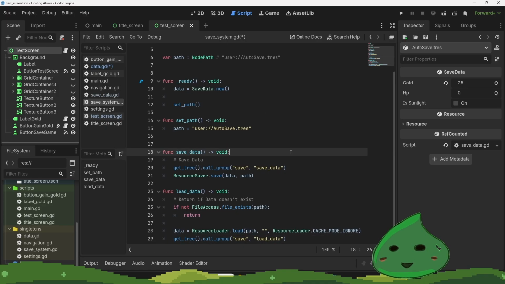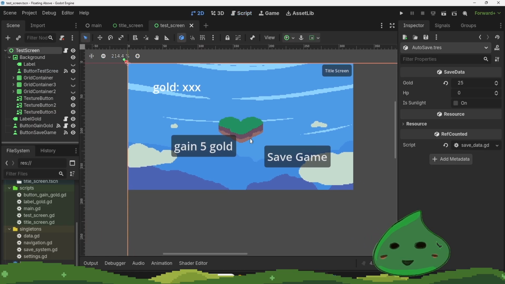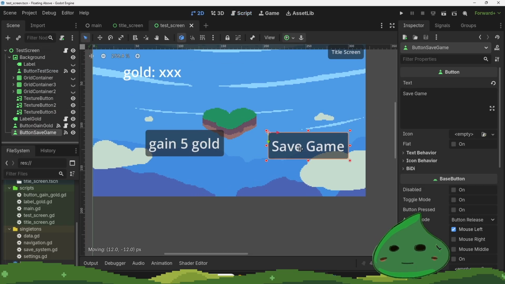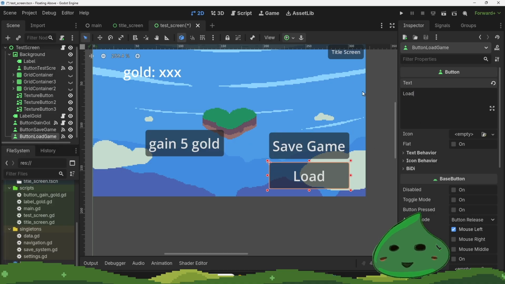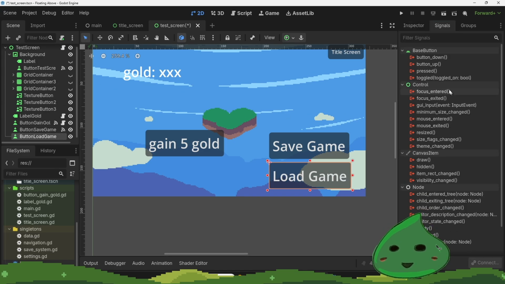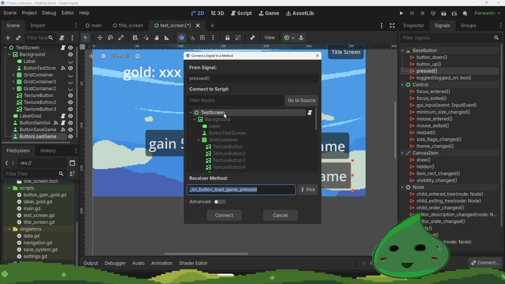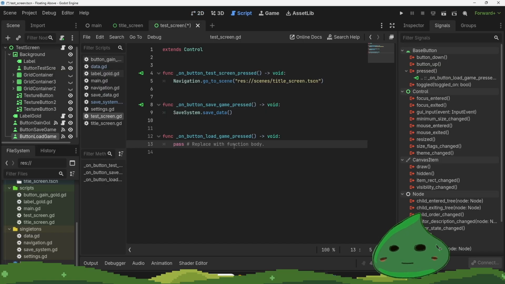All right, so let's make sure this works by creating a new button inside our test screen. I'm just going to move this up. I'm going to duplicate this with Control D. I'm going to rename this button load game. Use Alt to move it, and then I'm going to change the text to load game. I'm going to disconnect the signal right here, and I'm going to double click, make sure that I'm going to attach it to test screen. And right here, I'm going to do SaveSystem.load_data.